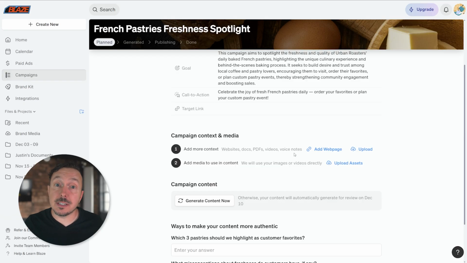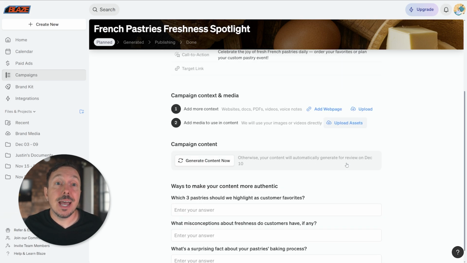Launching a new product, for instance, upload your product marketing materials here, or even link to the product web pages that you've already created for your new product. You can also upload assets like images or videos that you want Blaze to use when it generates the content for you. In the campaign content section, you can choose to generate your content early if you want. If you do nothing, your content will automatically be generated by the date listed here. Once your content is generated, you'll see it listed in this section.